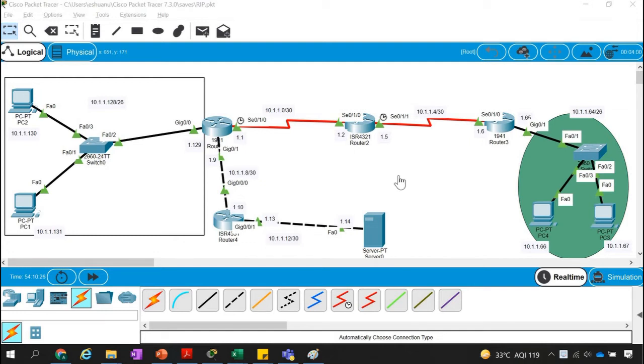Welcome back, guys. So in part one, we configured all the IP addresses on this router, right? And now we are going to configure RIP. RIP is Routing Information Protocol.